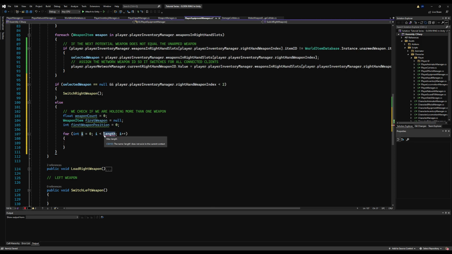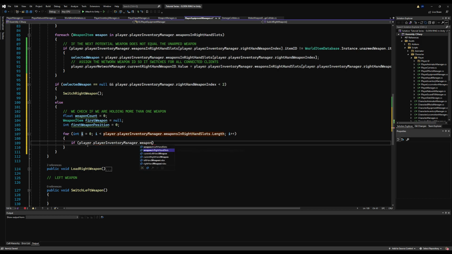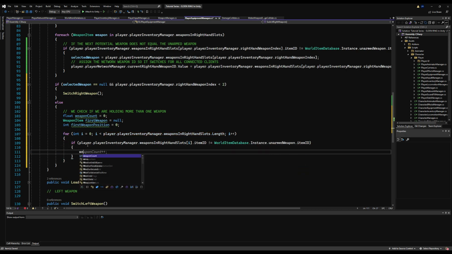So let's make a variable for weapon count, one for the first weapon, and then another variable for first weapon position in the array, or in the index rather. And I'll make a for loop for every weapon in player.playerInventoryManager.weaponsInRightHandSlots.length, if player.playerInventoryManager.weaponsInRightHandSlots[i].itemID does not equal WorldItemDatabase.instance.unarmedWeapon.itemID, then we can assign some logic.